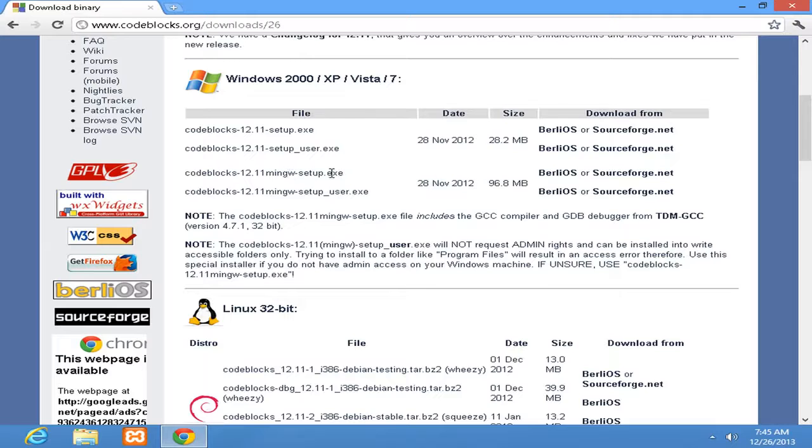So you guys can see here we have two options. One is setup, another one is setup user. If you download this user version, then you don't need administrative rights in your computer to install this. But if you use this 12.11 mingw setup, then you need admin rights to set up some paths and all those things. Here I assume that you guys have the admin rights in your computer. That's why we're gonna download this codeblocks 12.11 mingw setup.exe.